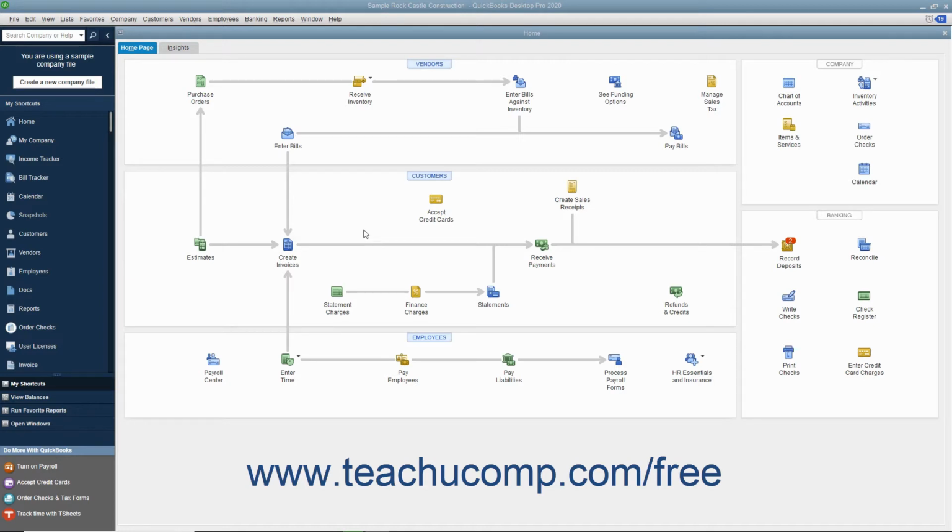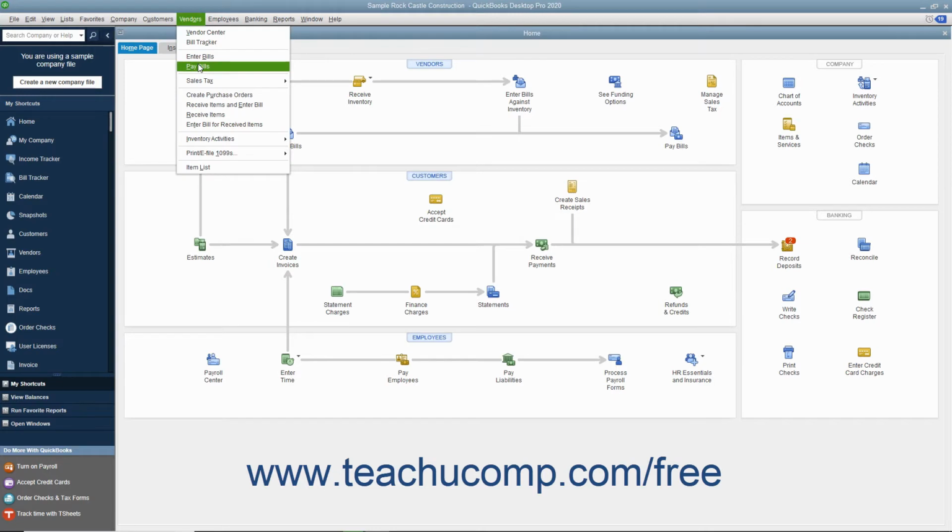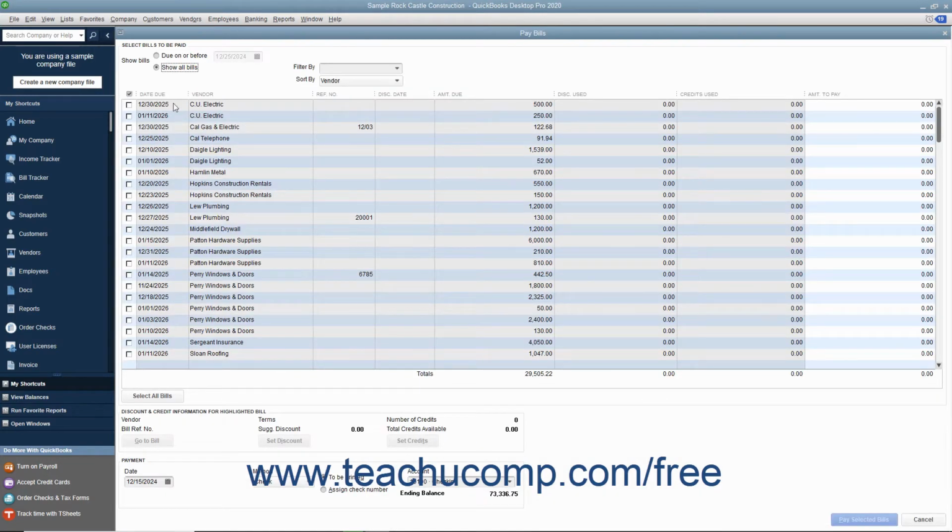To do this, open the Pay Bills window by selecting Vendors, Pay Bills from the menu bar. Then select the bill for which you have a vendor credit you would like to apply. Then click the Set Credits button.